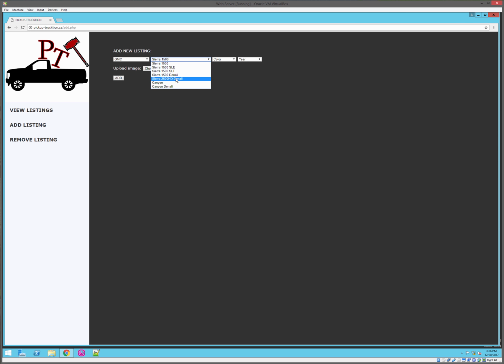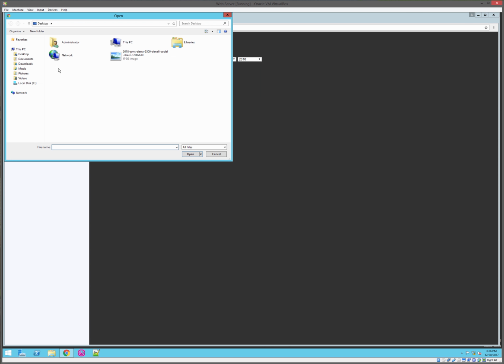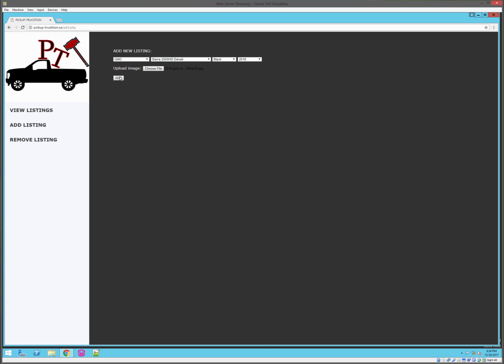The model is Sierra 2500 HD Denali. The color is black and the year is 2018. So now we select the file from our desktop and hit add. A dialog box pops up to let us know our listing has been added.